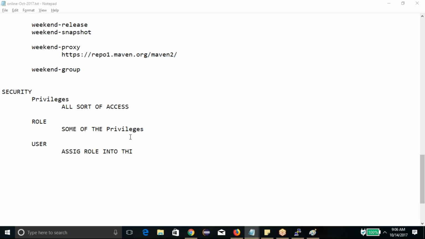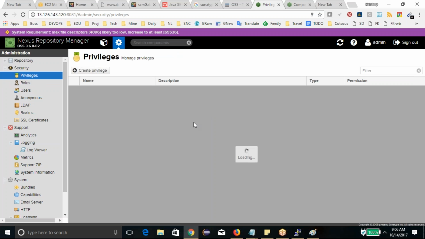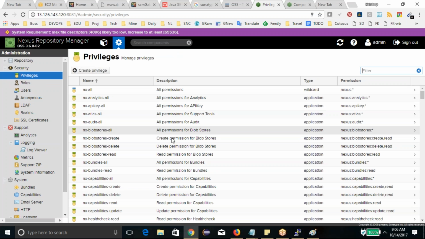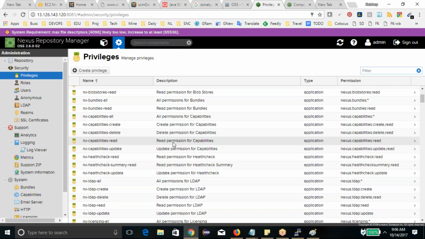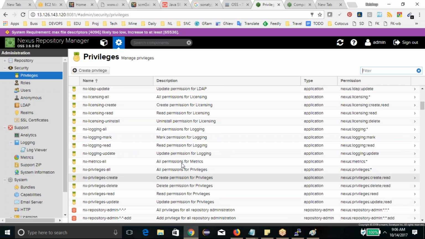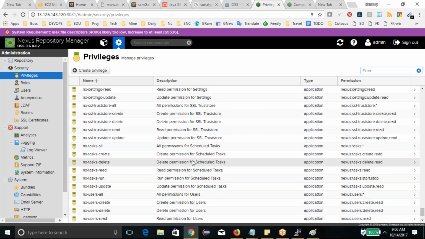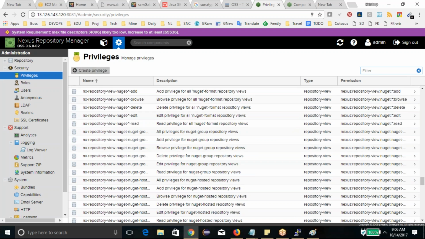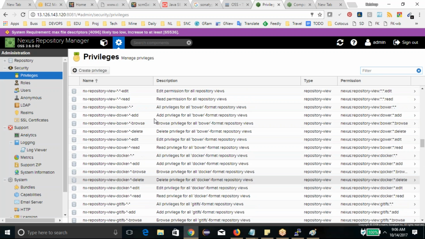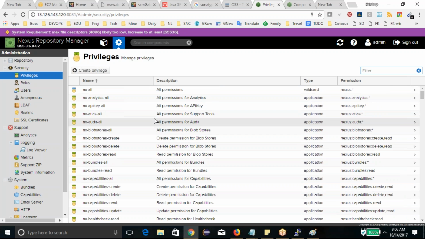Okay. So now if you look at this, here you have privileges. You can see all the permissions: read, delete, create, update, a lot of permissions. You can just scroll down and you find more than 300-400 permissions. In fact, you can create privileges as well, depending on your need and requirement. Whereas NX all means all permissions.